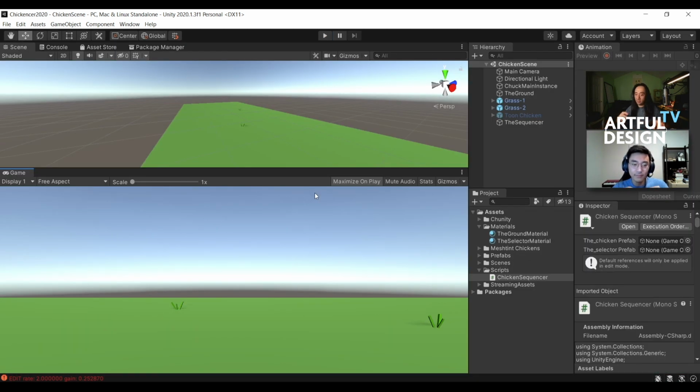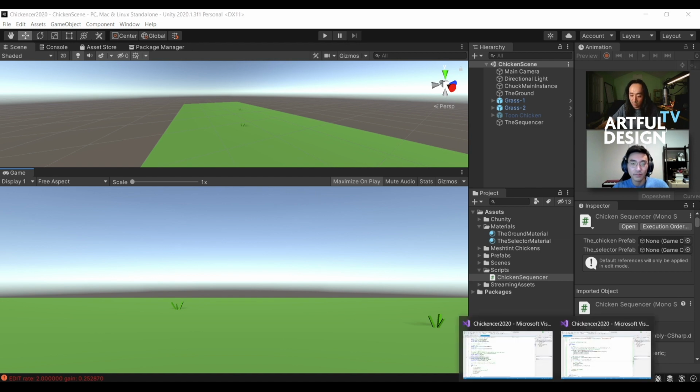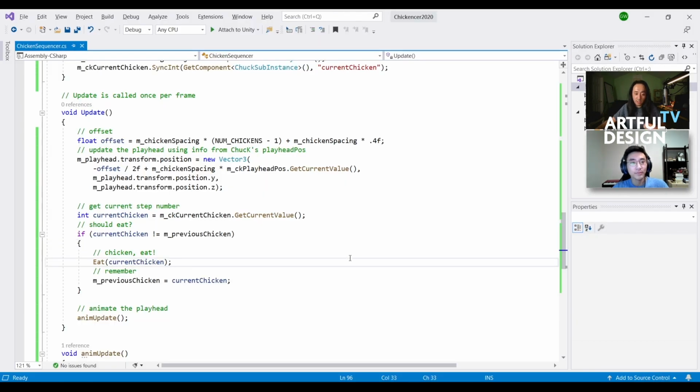So how do we think about this? What are some best practices we might bring into architecting this between Chuck and Unity? We can set a float array for each gain and the rate for each chicken. And do you mean that on the Unity side or on the Chuck Unity side? Okay. How do we actually do it?